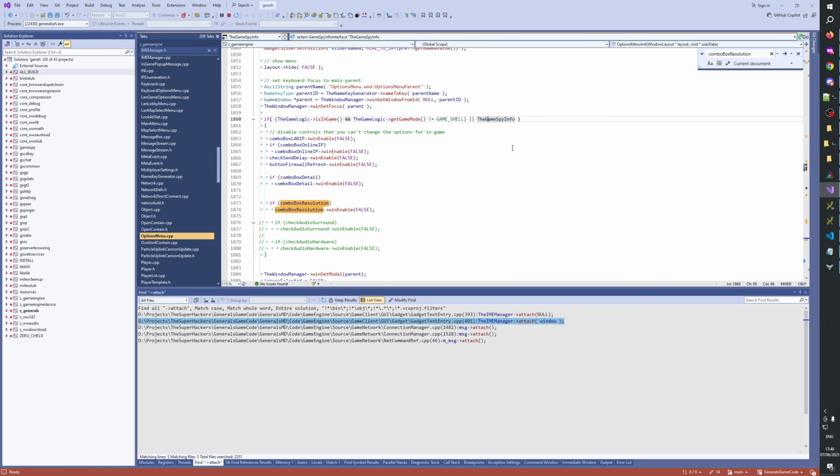Combo box detail. Disable controls that you can't change the options for in-game. Okay, let's say we can do that. Yeah, we are allowed to do this now.